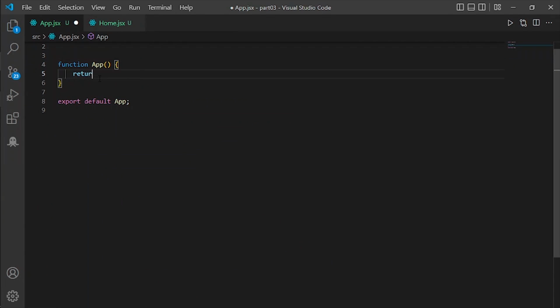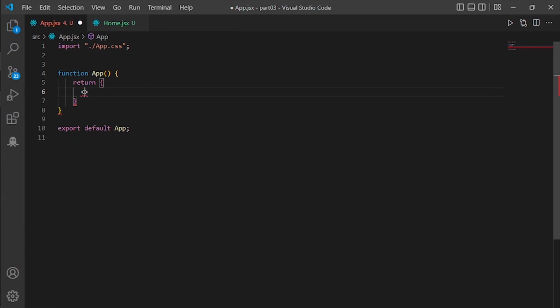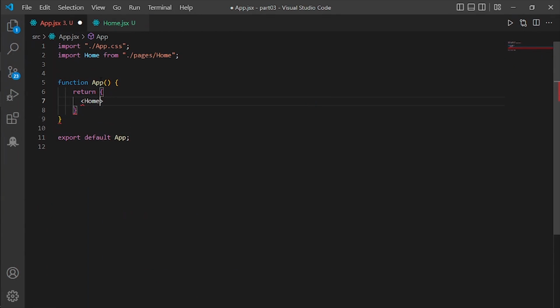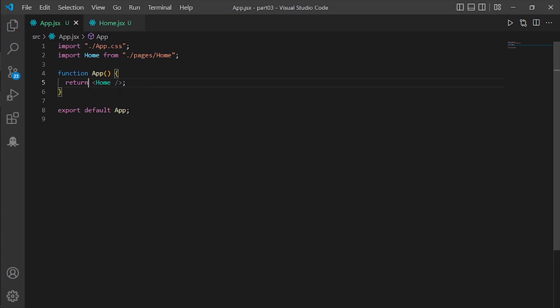And then inside of here, I will write return. And for the return, I will just return the home page. And it will be a self-closing tag. Oh, this one is not curly brace. It should be some parentheses. Save, and then Alt Shift F to format it. Let's see in the website.